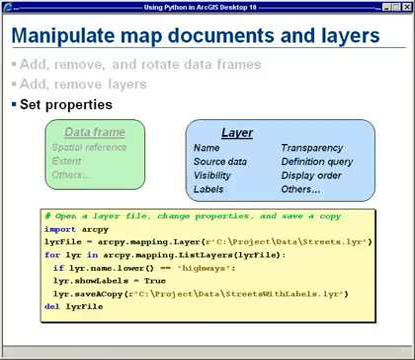We'll switch over to layers. We have access to most of the layer properties. So if you're familiar with layer properties, you'll recognize what's in this list. For instance, we can change the transparency settings. We can turn a layer on and off. We can turn its labels on and off. We can change the source data again. That's one you'll be particularly interested in.